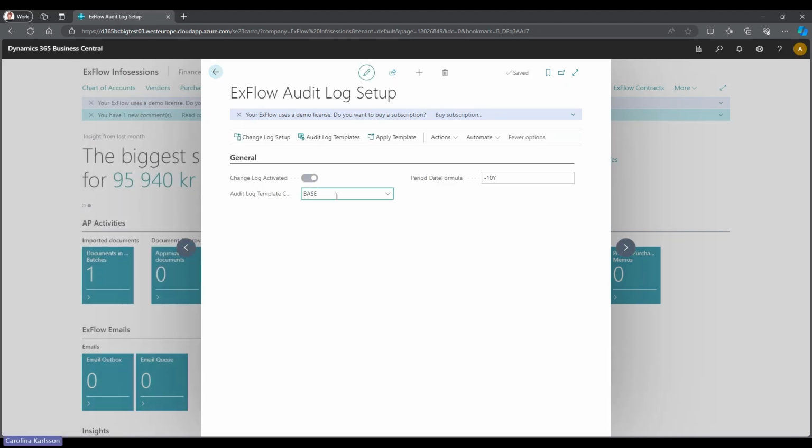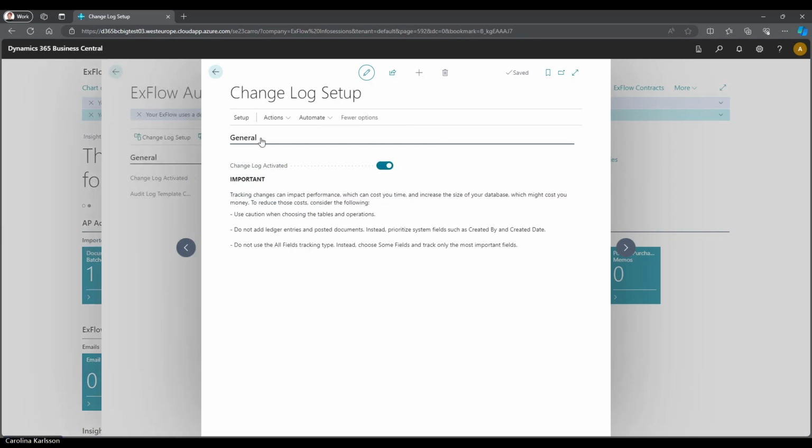So when you have clicked in what template you want to use, you go to Changelog Setup. And then you push this one, Changelog Activated. It should change and be green when it's activated. So please note that it's only documents created from now on that will display the changes. Those that have already been created or imported before you activate it will not show any details. So that's how you activate it.